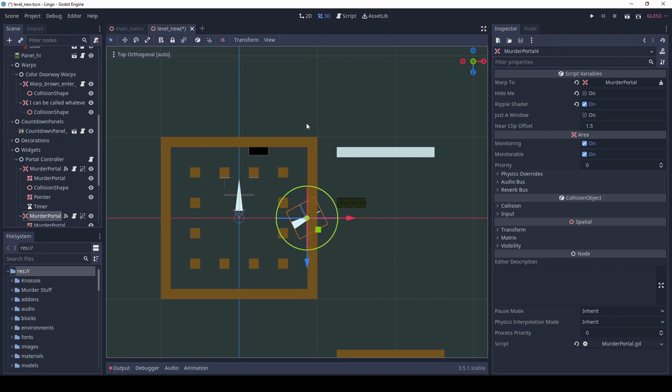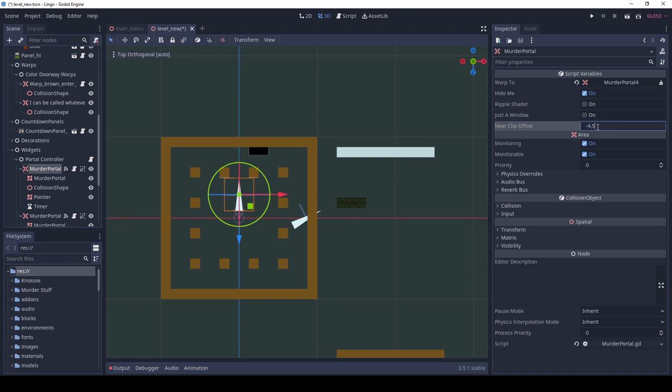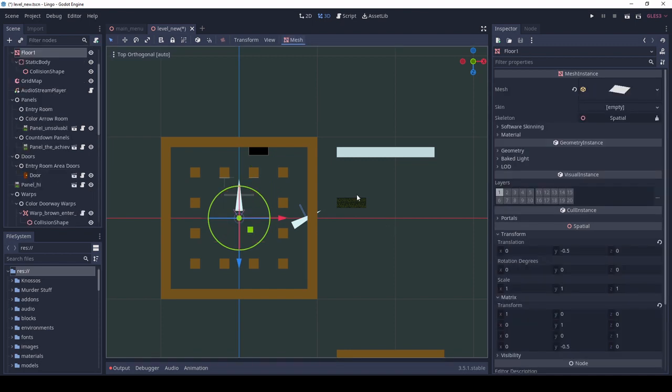But if I set it too high, then it will include stuff that's in front of the portal. So I'm going to put this to, oh, actually the entrance is the one that needs to change this. I'm going to put this to something you should never put it, which is negative, to demonstrate what that does. All right, now let's finally see what these portals look like in game.